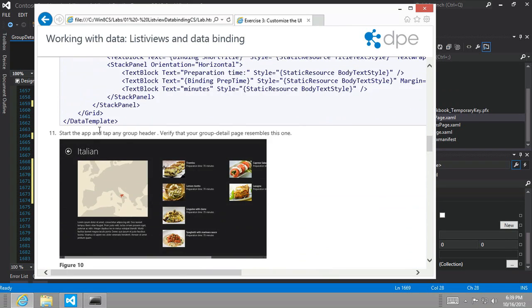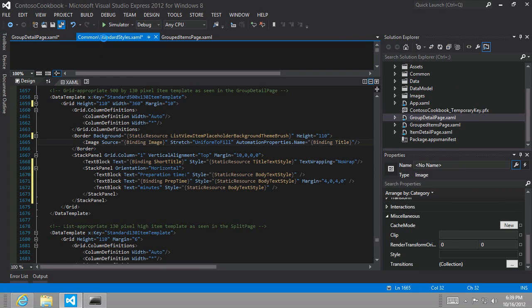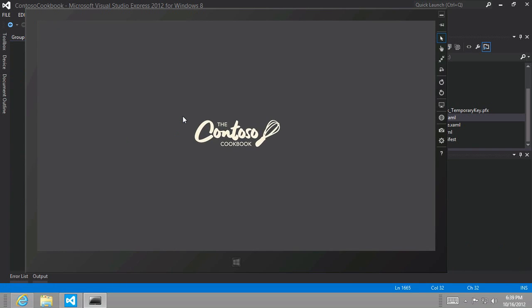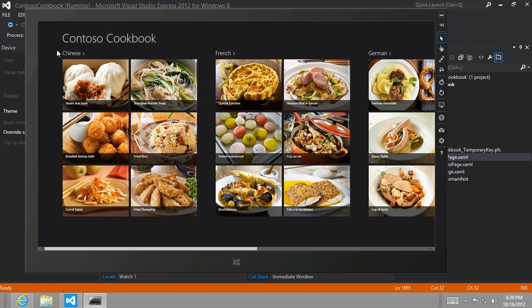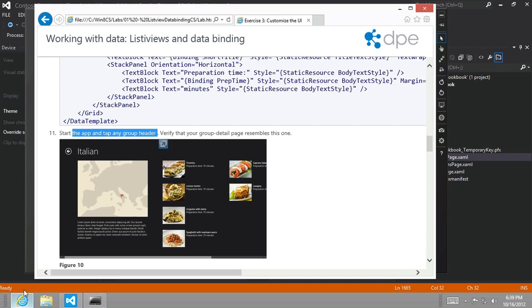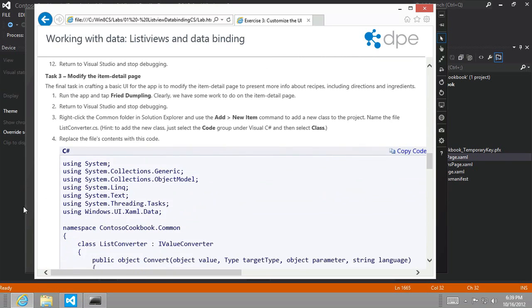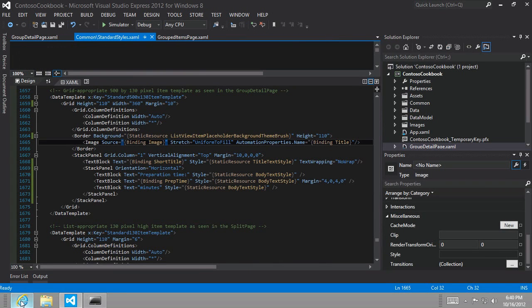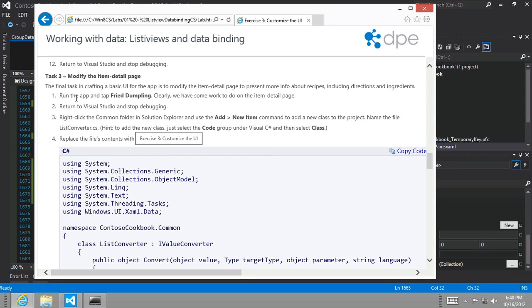Okay, so now start the app and tap any group header, and it should look a little bit more like that. Okay, let's see. So we're going to just tap the Chinese header, and okay, it looks a little more like that. All right, so now we're on to task number 3. And we want to run the app and tap the fried dumpling. Clearly we have some work to do.